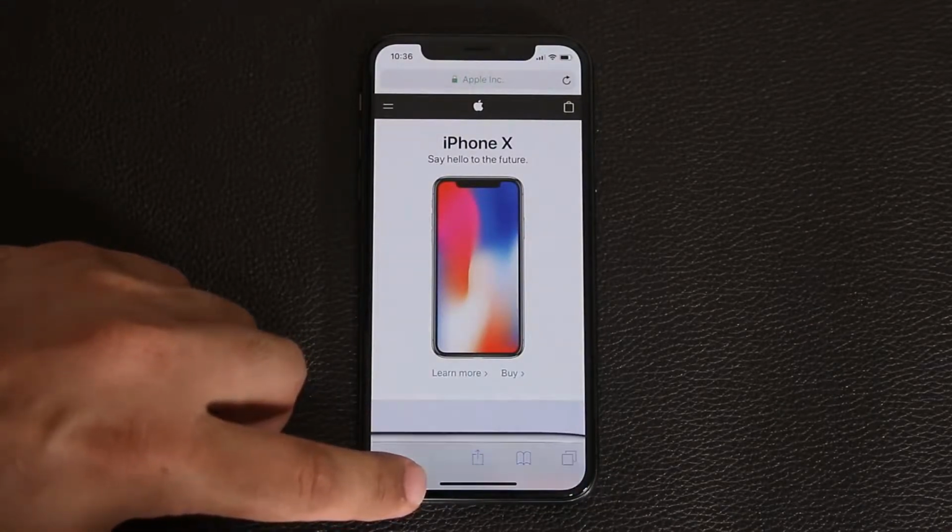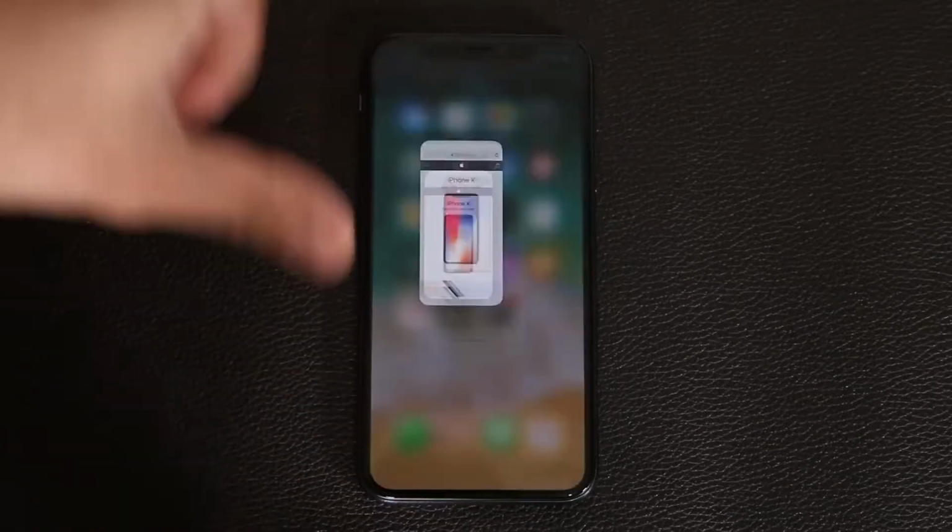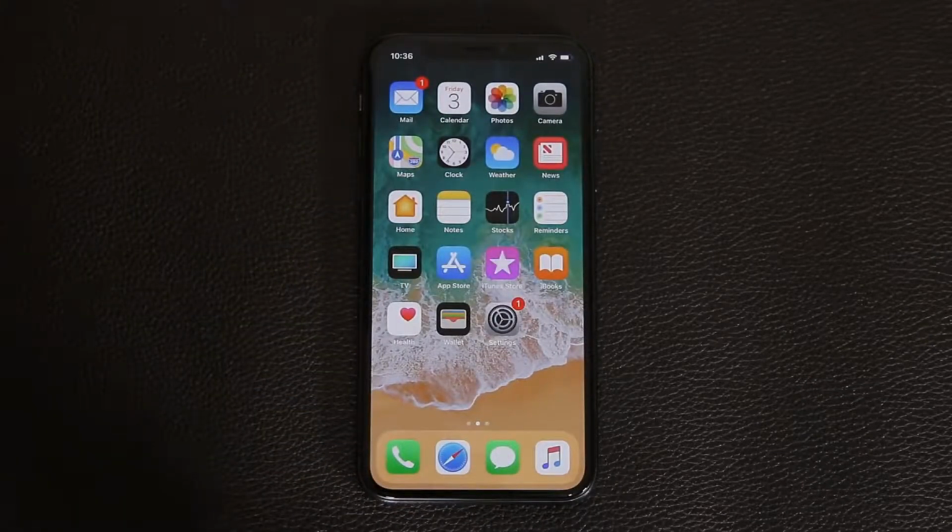All you have to do is pay attention to that little bar that shows up at the bottom of every little screen, every app window. So if you swipe up like that, boom, you go right back home.